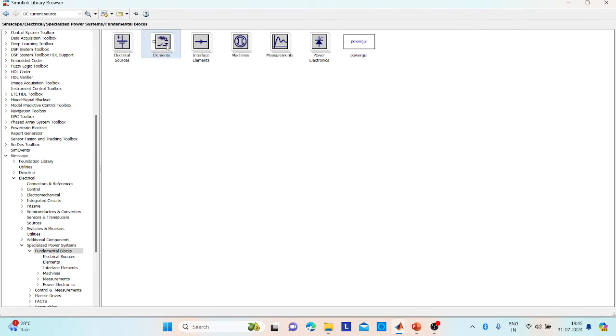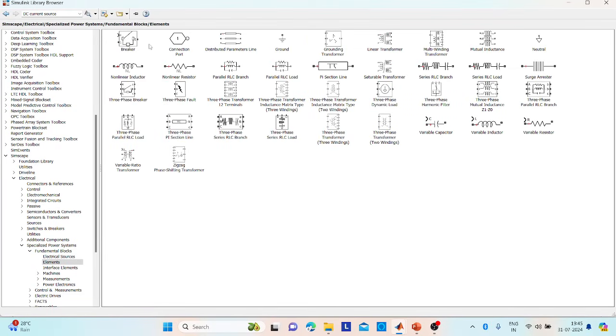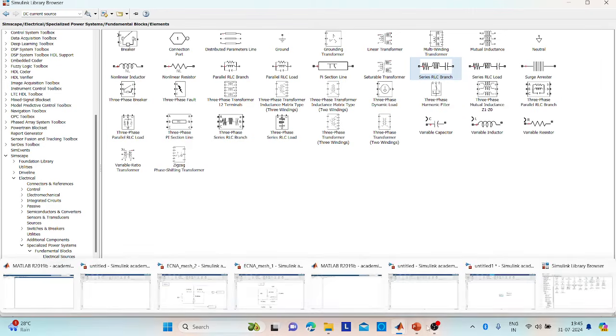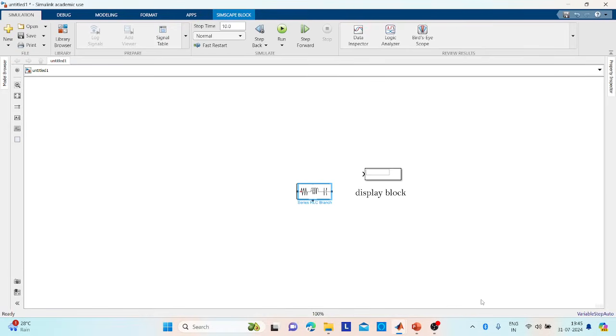fundamentals where you have elements. Here you can see various elements are there. We are interested only in resistive parameters. So for this, I'll select the series RLC branch, and I'll add it to the block untitled 1. Okay. Now what has happened? Just go on with your blocks of untitled 1.